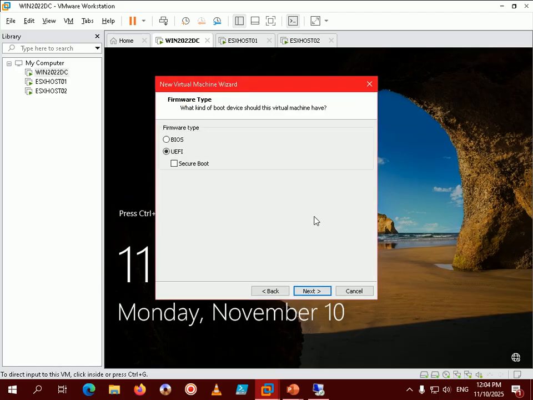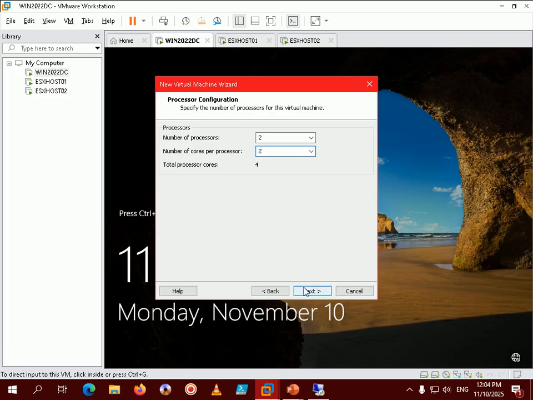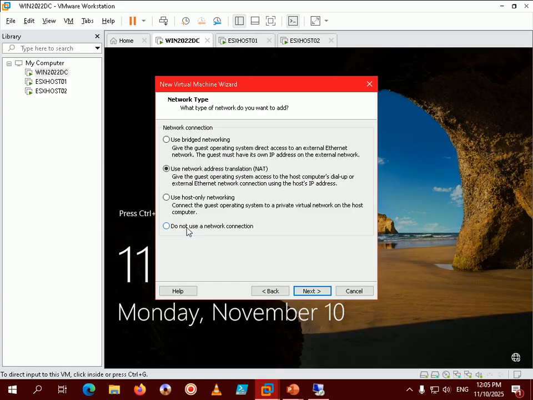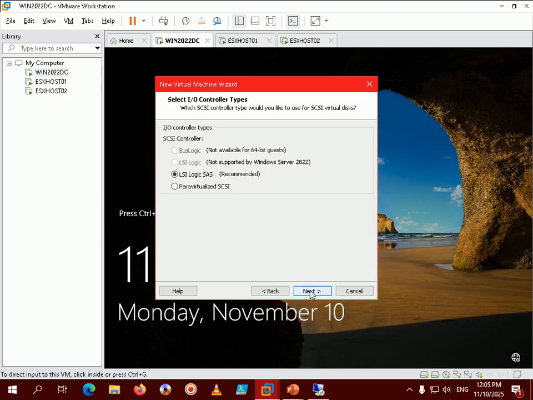Okay, next, this is fine by default. Here, just increasing the number of cores. Here I will give 10 GB, which should be sufficient as RAM. Then I will not choose any network connection as of now, we will add it later on.